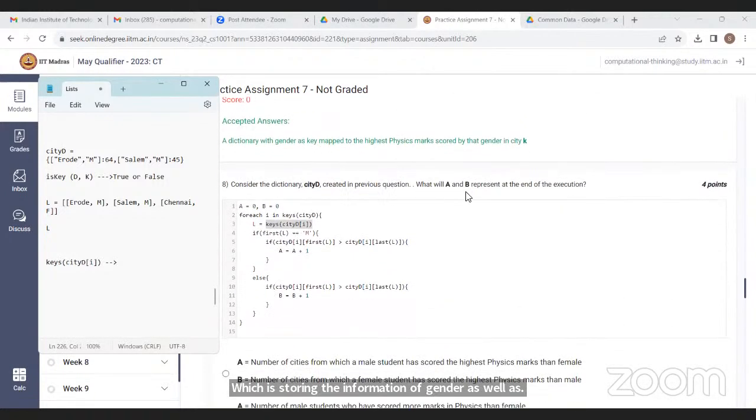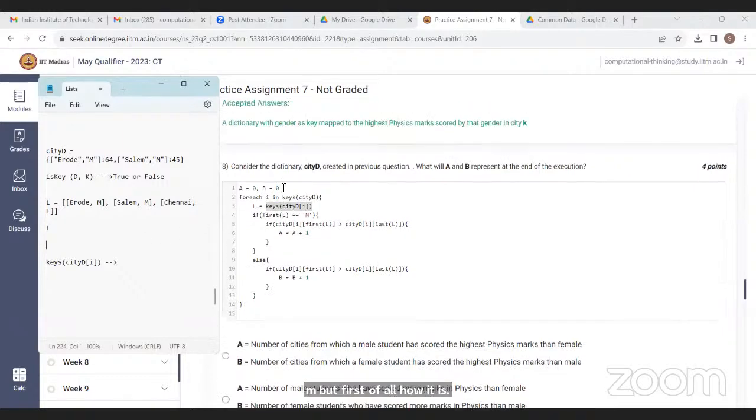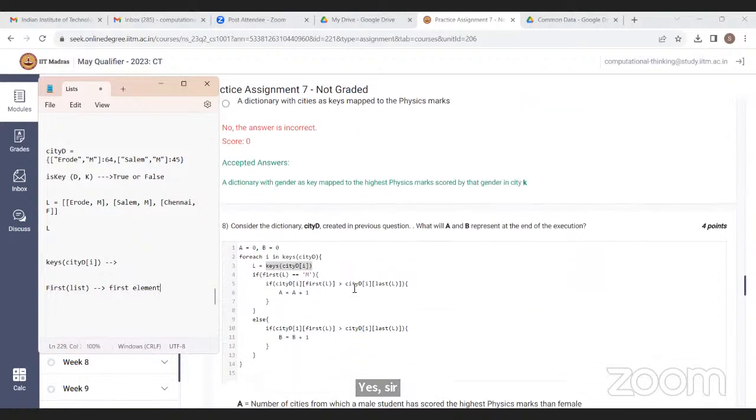So consider this A and B represent the execution. If first of L is equal to M, but first of L, how is it M? I guess it's storing gender first rather than city name. If you look at it, do you see it is storing gender first? No. What does first tell you? First is town or city name. First element of the list is the town or city name, right? First of L is first element.